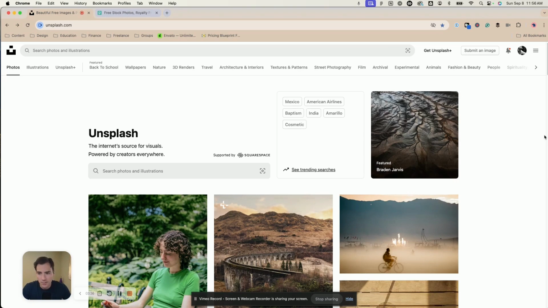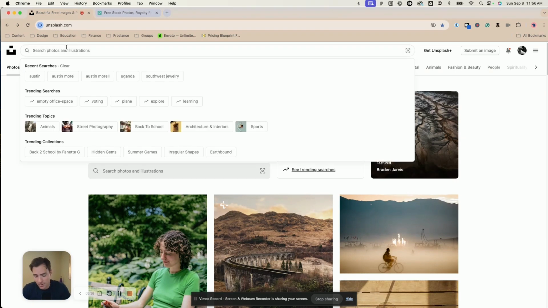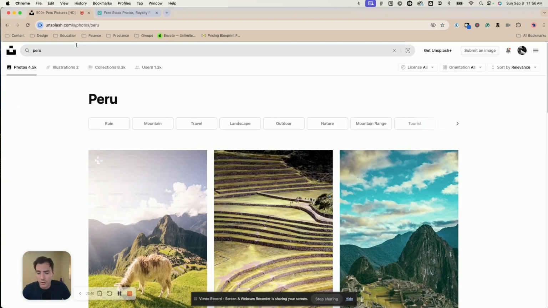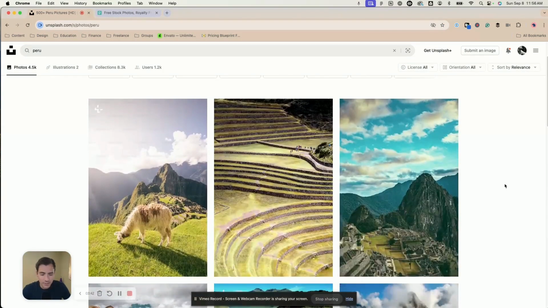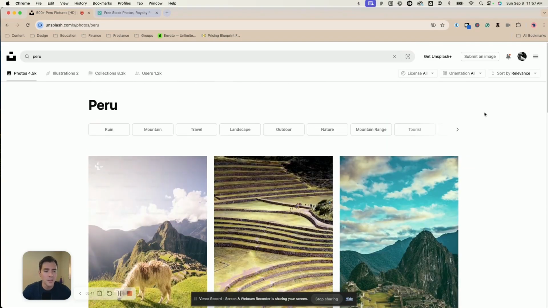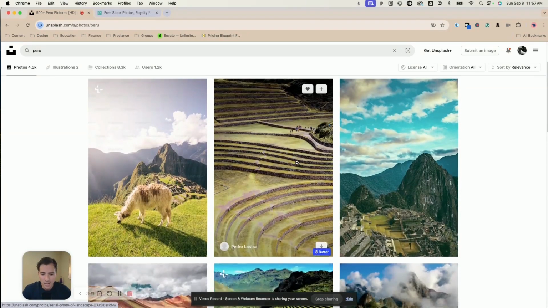So let's get started. First thing I'm going to do is I'm just going to go ahead and search, like I said, Peru on Unsplash. And we can see there it is, that iconic photo of Machu Picchu. But there's some other stuff here too.